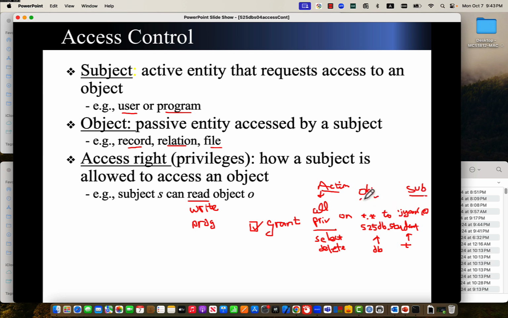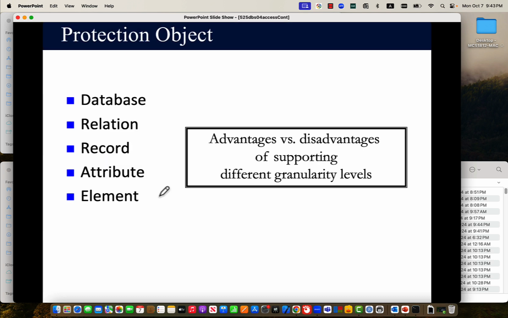Now let's consider the objects. Protection objects hierarchically show different granules. At the largest, maybe the entire database. Since a database is a collection of relations, and a relation is nothing but a table, this is a table.